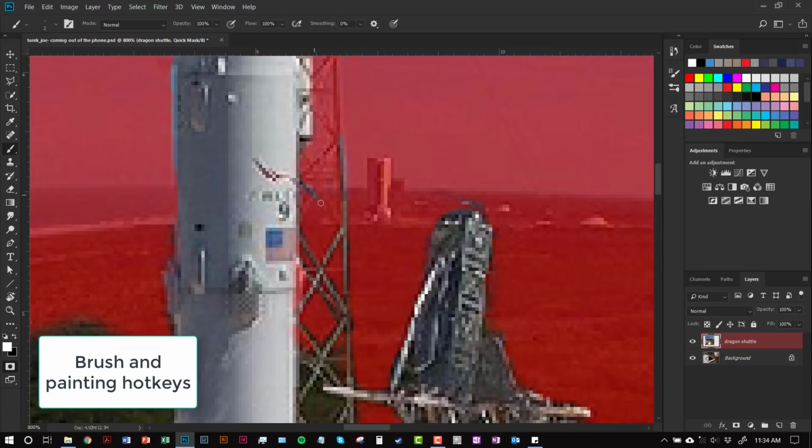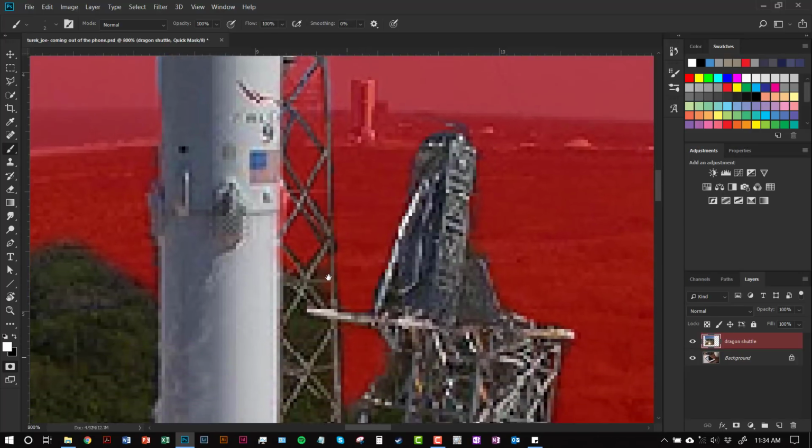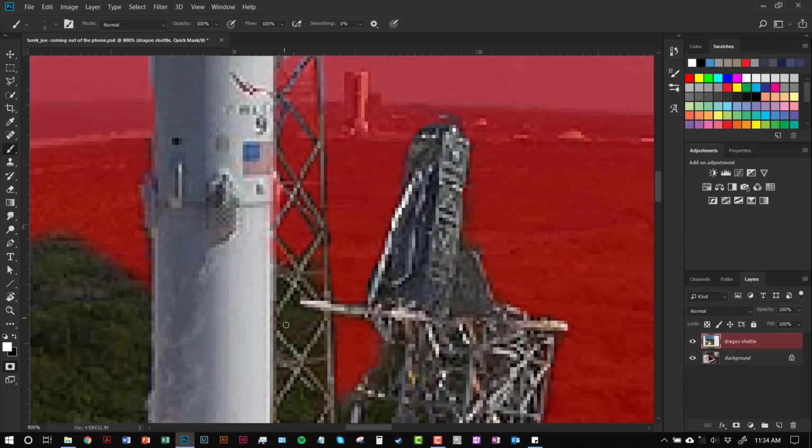The problem is now I'm constantly going over to my menu and my toolbox to switch things around. Let's say I wanted to keep painting, but I don't want to keep stopping to switch my tools out. A couple of hotkeys for using the brush tool. One is changing from your foreground to your background color. If you hit the X key, that is going to switch your foreground and your background color.